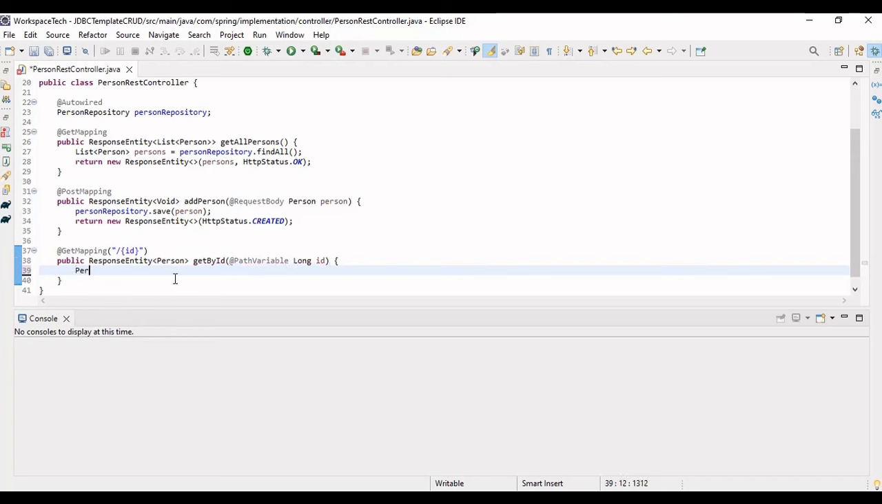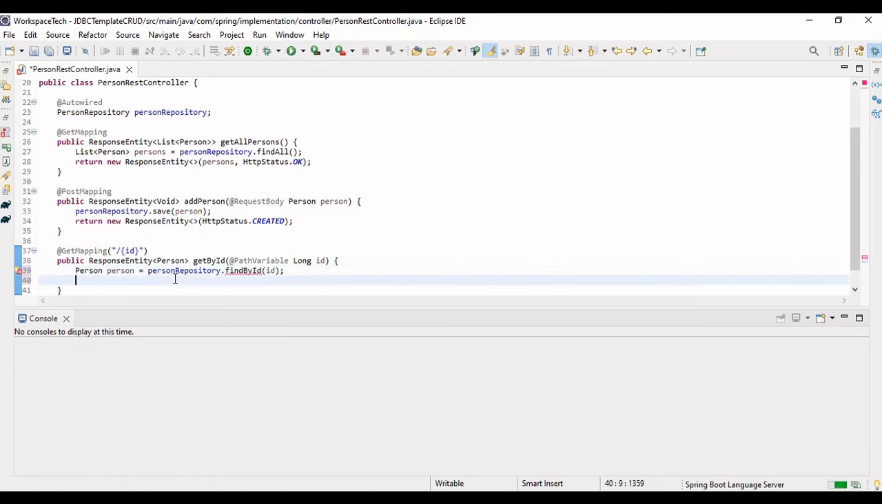So what we have to do is find the data, right? So let me say Person. Here we are finding a single person, right? So we can say person equals personRepository.findById. The findById method is not there right now, but we'll make that method later on. So findById, and then we have to simply return the data.